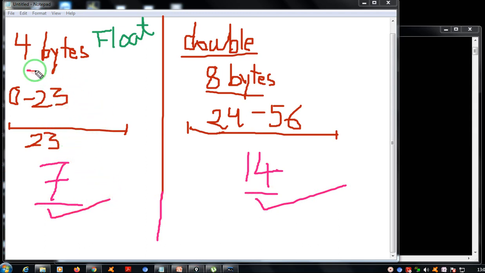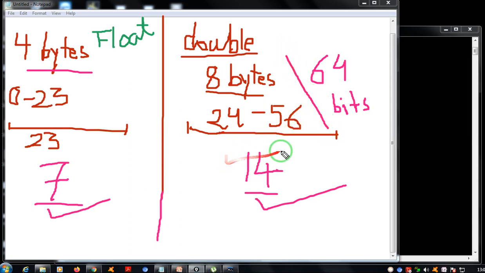Float uses 4 bytes or 32 bits to store a single precision value. It means the number of digits that you can store is between 0 to 23, whereas double uses 8 bytes, or you can say 64 bits, to store your data. So it occupies 64 bits in your computer's memory, and it has a double precision. That means you can store values from 24 to 56 values.